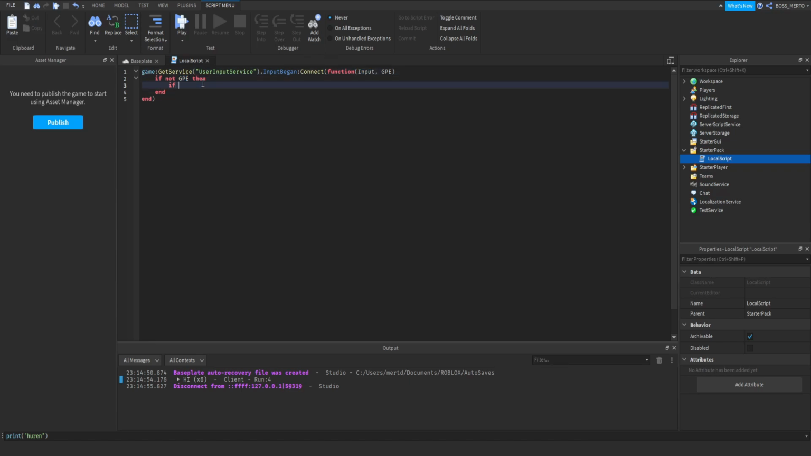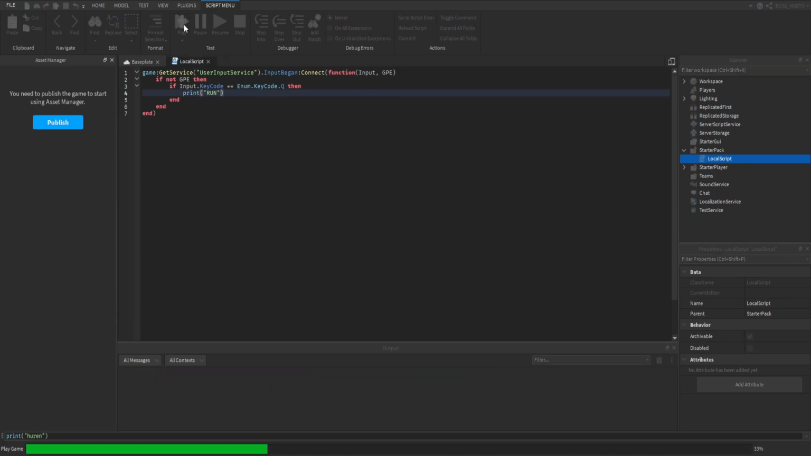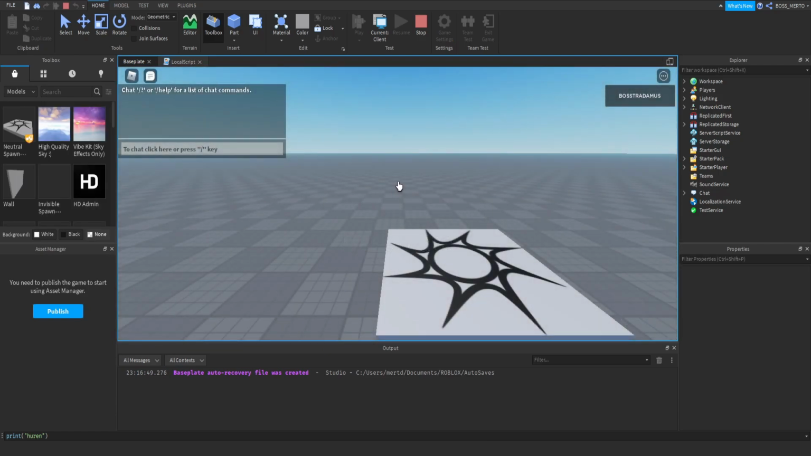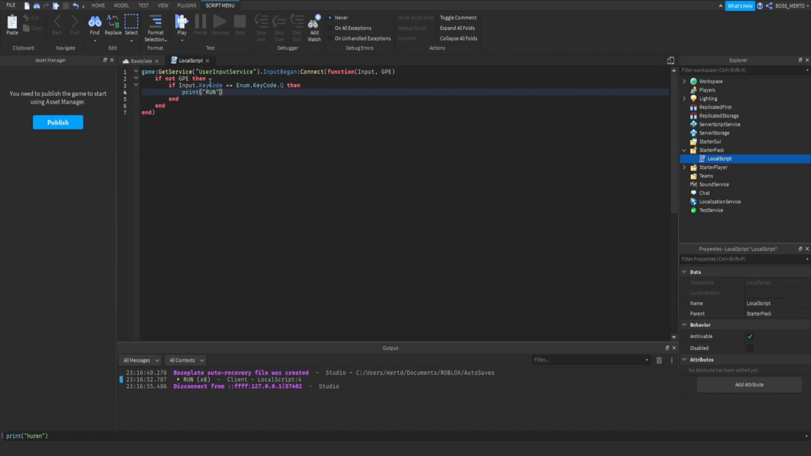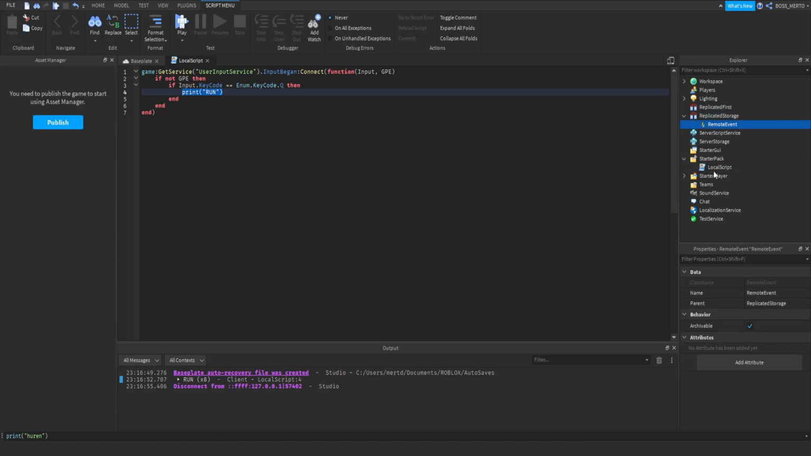Okay, so now if input.KeyCode, so we are now going to compare whether the input is a certain key, and in this case I want to use the Q key. So if our input is the Q key, then we want to run, okay? And just for now, I have inserted this print right here. But we are, of course, going to replace this. So right-click on your ReplicatedStorage, insert this RemoteEvent, and call it Run if you want to.